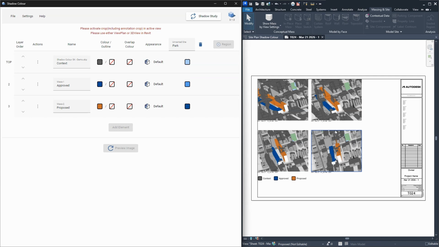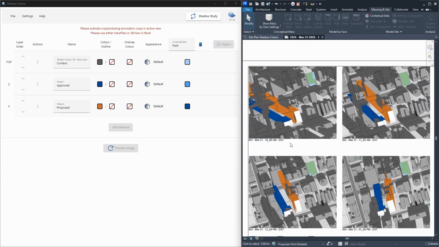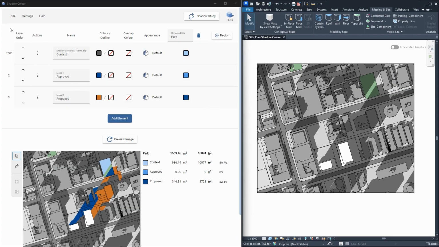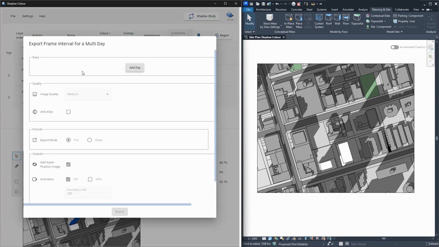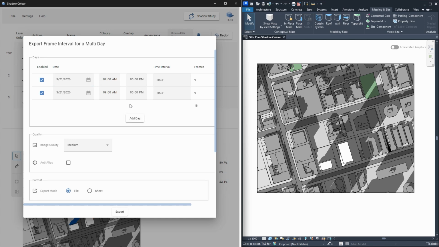Revit will automatically create new sheets and place the exported images with their corresponding dates and times. For a multi-day export, the workflow is very similar. I'll click Add Day, select the time range and interval, and add additional dates to the export.